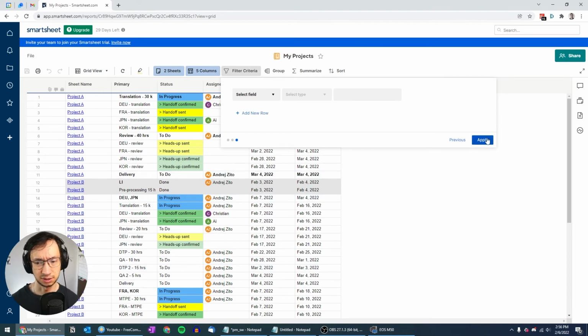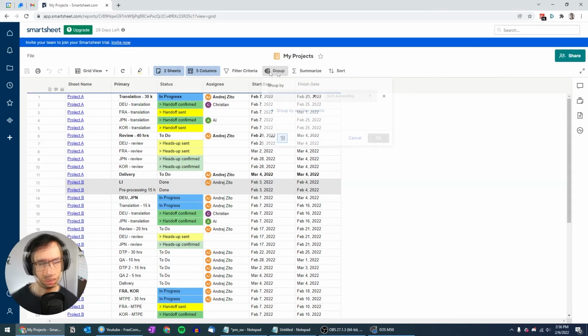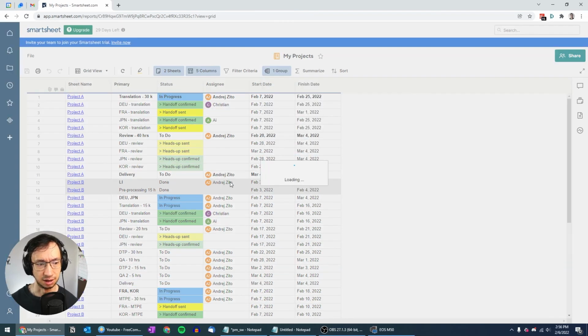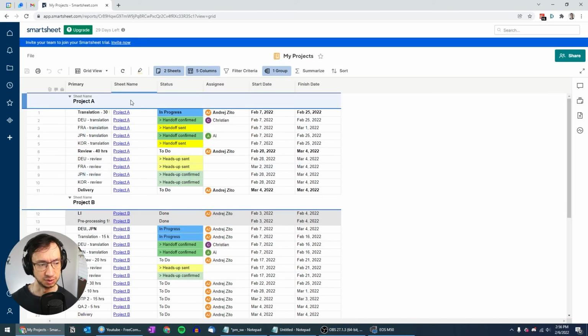Next, filter criteria. We don't need any filter here. What we're going to select though is the grouping, and we want to group by the sheet name, which is basically our project. And it's going to split it like this into two groups, one for project A and one for project B. So we have all the information from project A and project B imported from the two sheets.